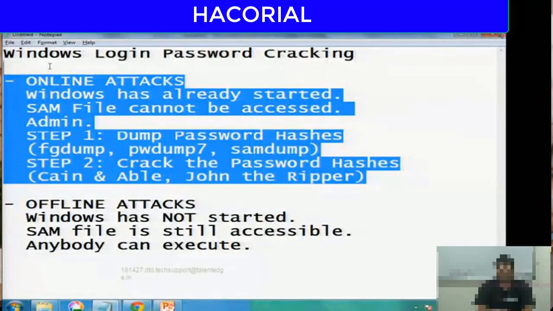So that concludes the online attacks that are possible on Windows login passwords. I like to quickly recap. Online attacks means Windows is already started, which means SAM file cannot be accessed by regular users, which means online attacks can only be executed by the administrator. And there are 2 steps that you need to execute. Step 1, you got to dump the password hashes from the SAM file. You can do that using 3 different software: fgdump and pwdump7 and samdump, which is in BACKTRACK.